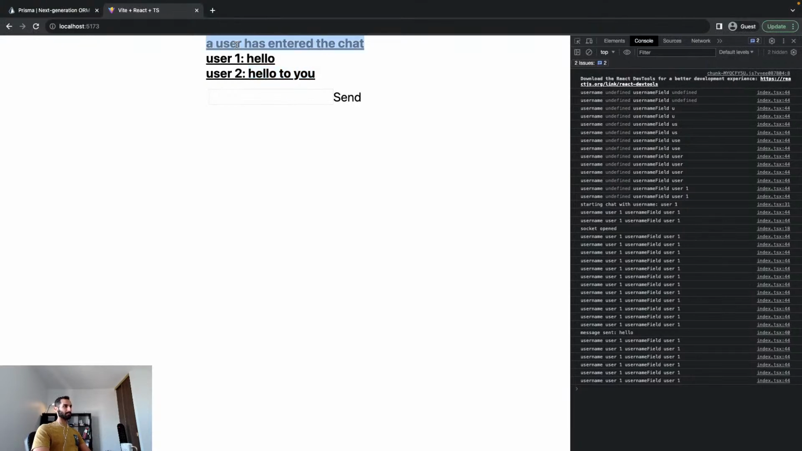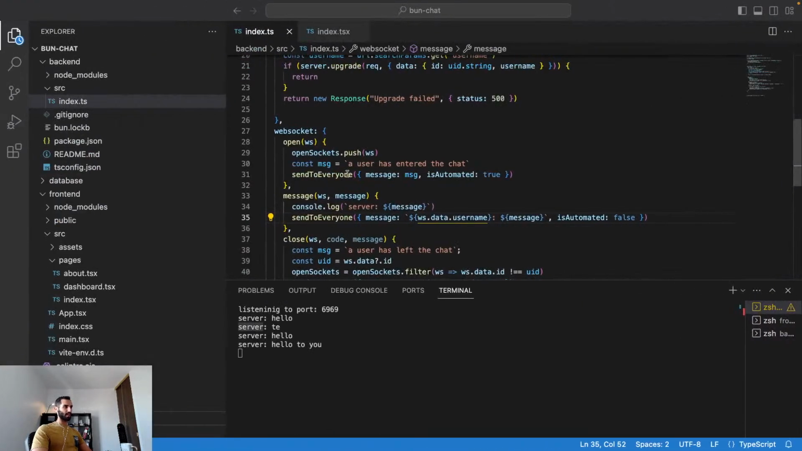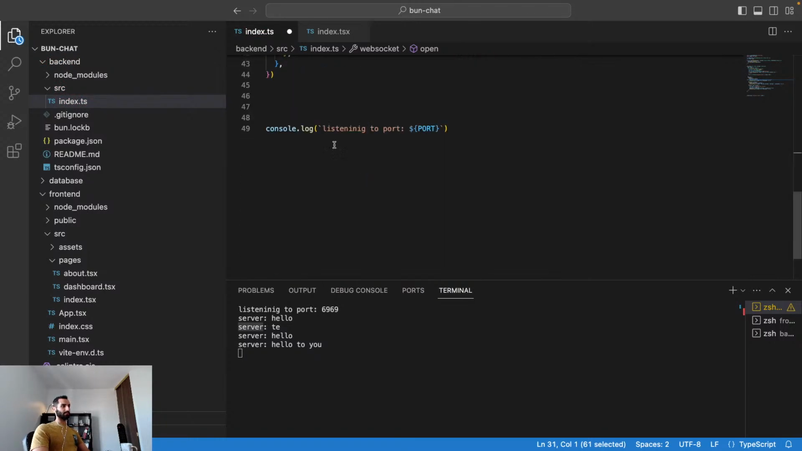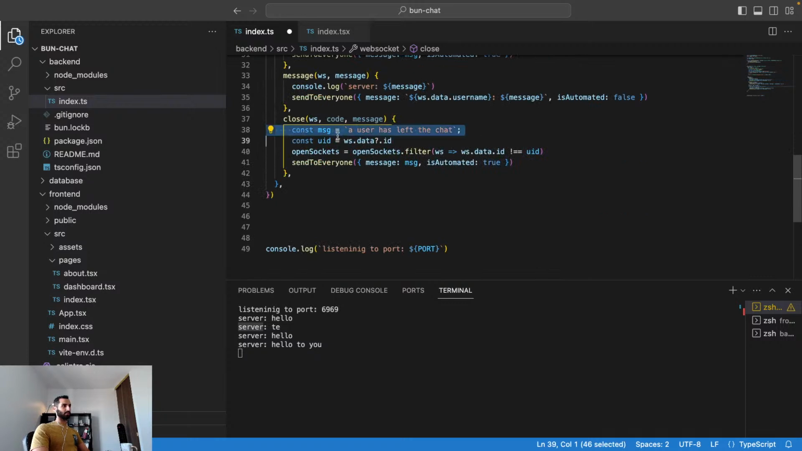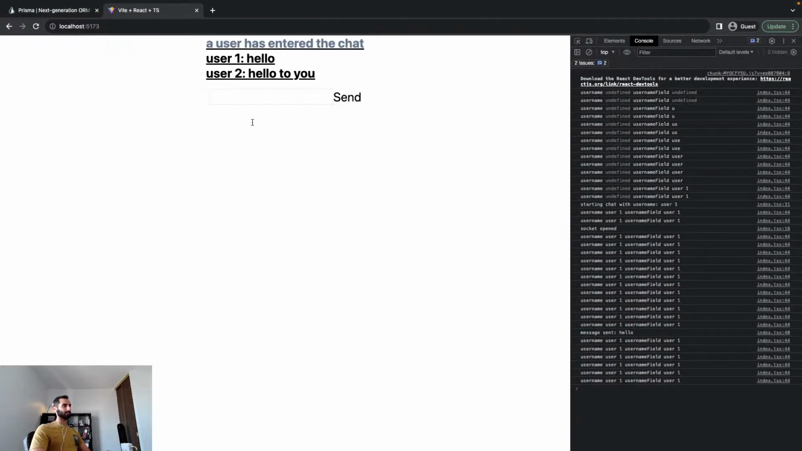Now we can also edit these things here to say which user joined the chat and which user left. So we can say here ws.data.username has entered the chat, okay, which is good. And then we can send also here has left the chat. Okay, there we go. That should be good to go.